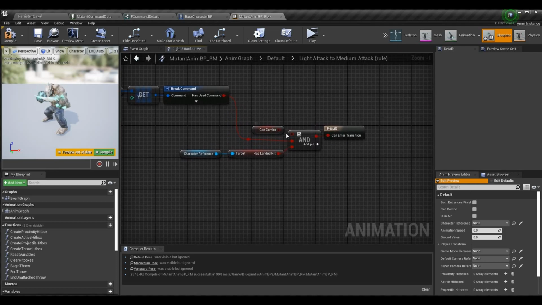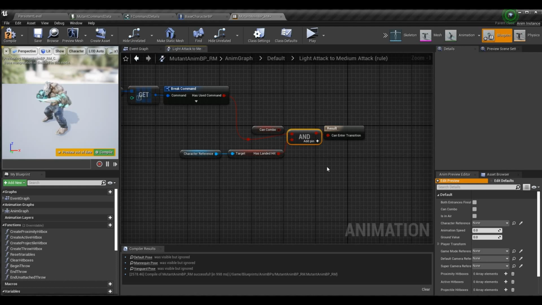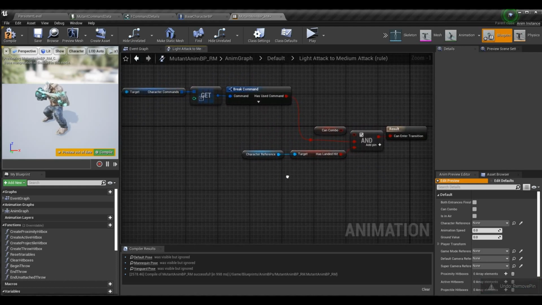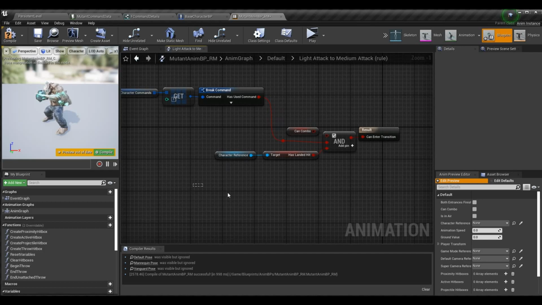But for now, I'm just going to disable that and set it to be true, or remove the pin from the AND statement altogether that requires it. It's up to you which one you do. For the sake of the tutorial, I'm just going to disable it and check it to true, so it's automatically true. So basically, we're just checking to see if this command has been used and if we've landed a hit. So we can only cancel from the light attack into the medium attack if we have landed the hit.